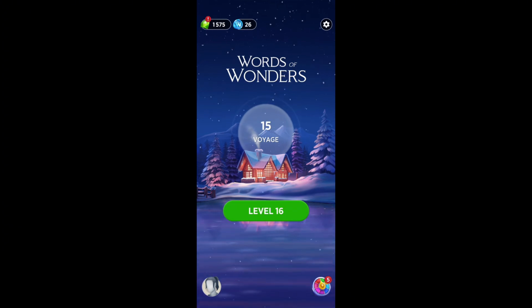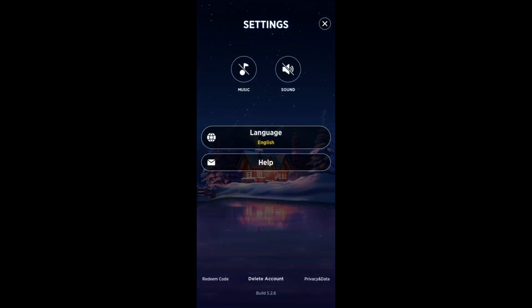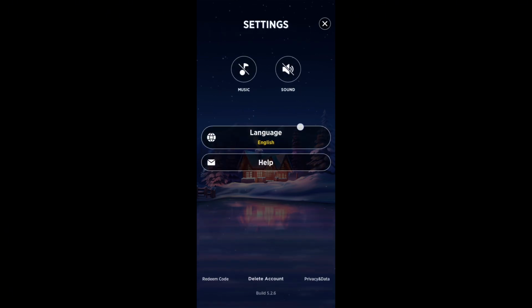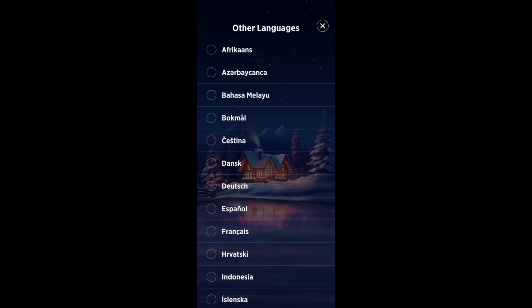Now to change the language, go ahead and click on the settings or gear icon, which you can clearly see on the top right hand corner of the screen. As soon as you do that, you can see the language option. The default language is always English according to the region you are in. So if you want to change it, just go ahead and click on the language option and you can see the drop down menu of other languages.